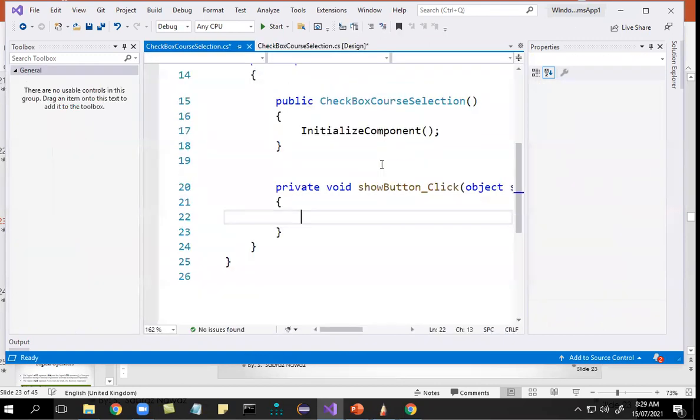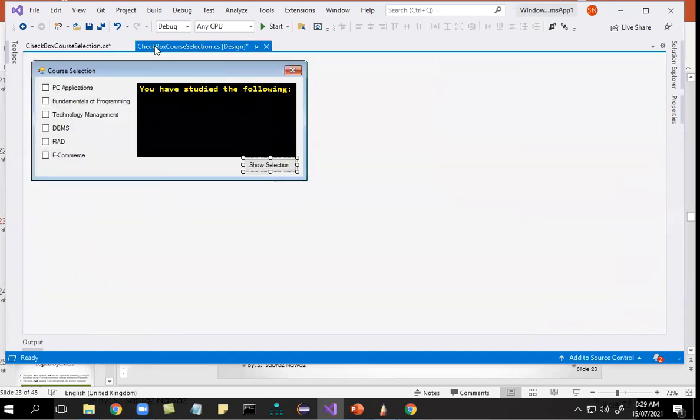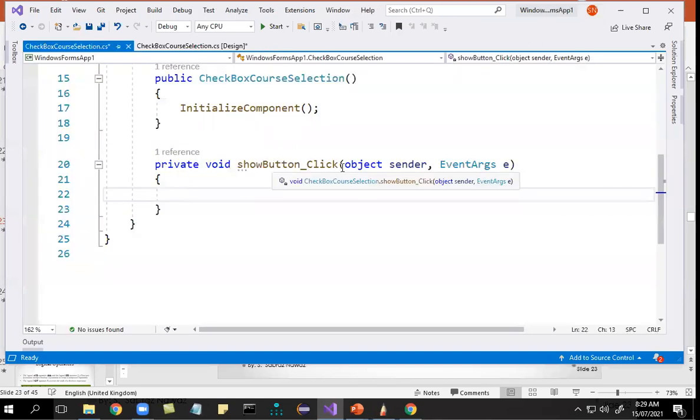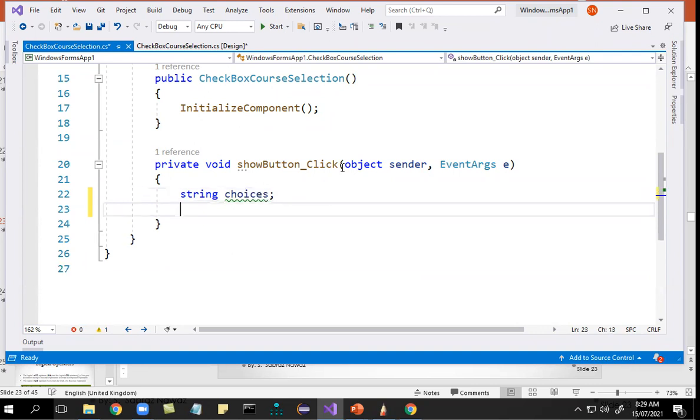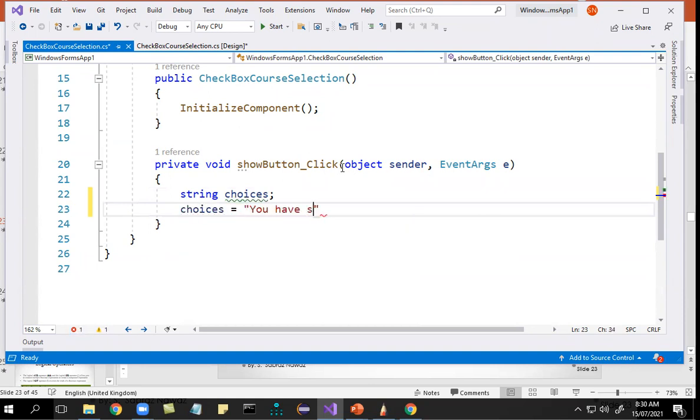Thank you. I'm double clicking on this show selection button to access its code window. Whenever the user selects this, we have to keep it in memory. If I click on PC application, there must be a variable where PC application is stored. So I'm going to declare a string variable, choices, and initialize it: choices equals, you have studied the following.